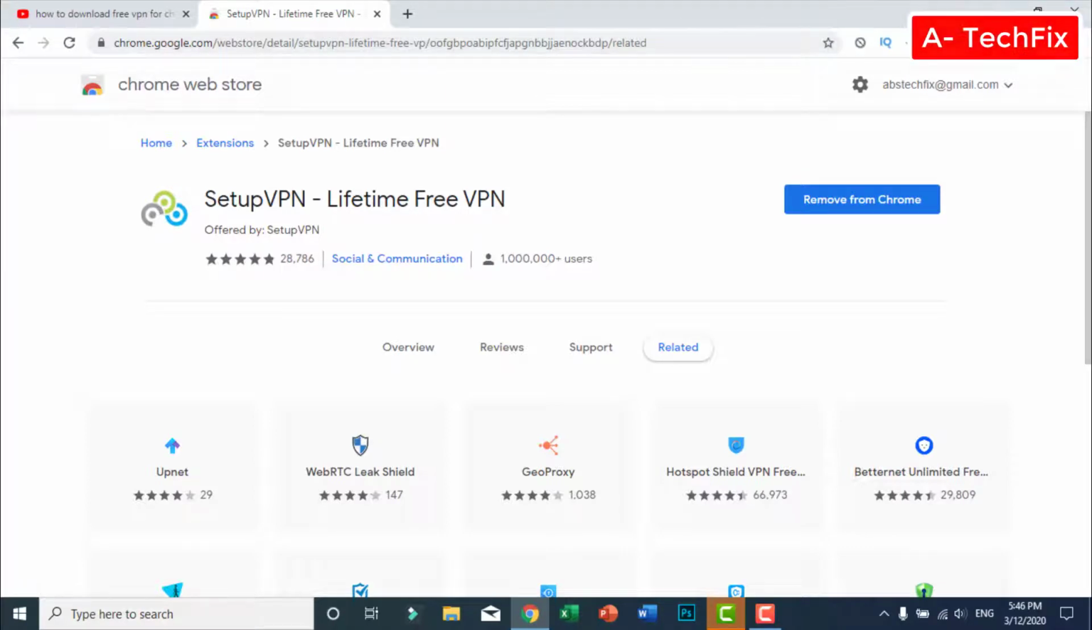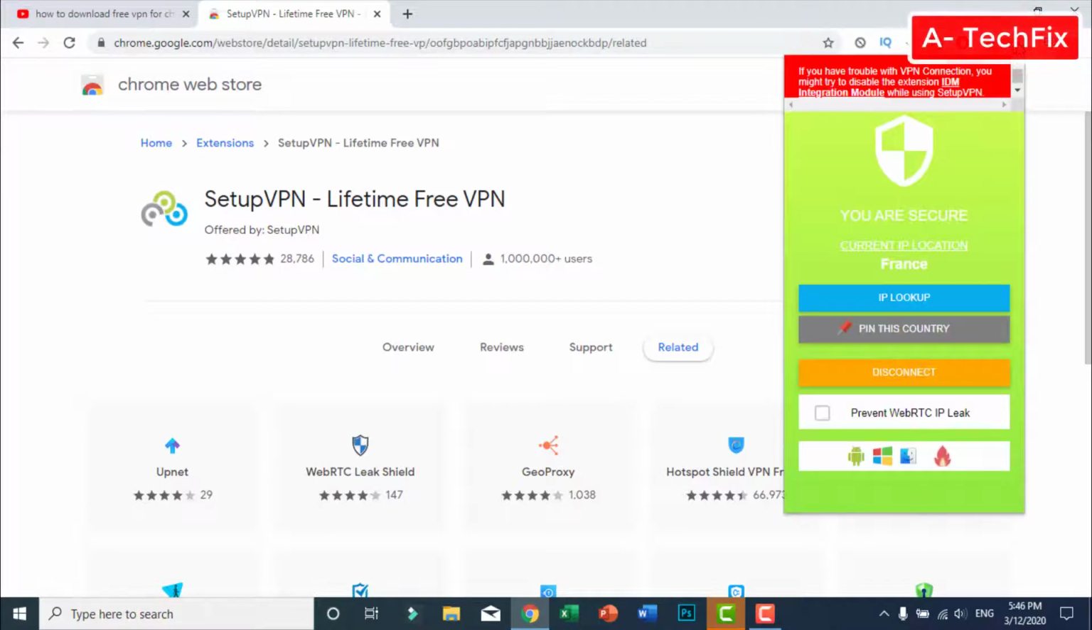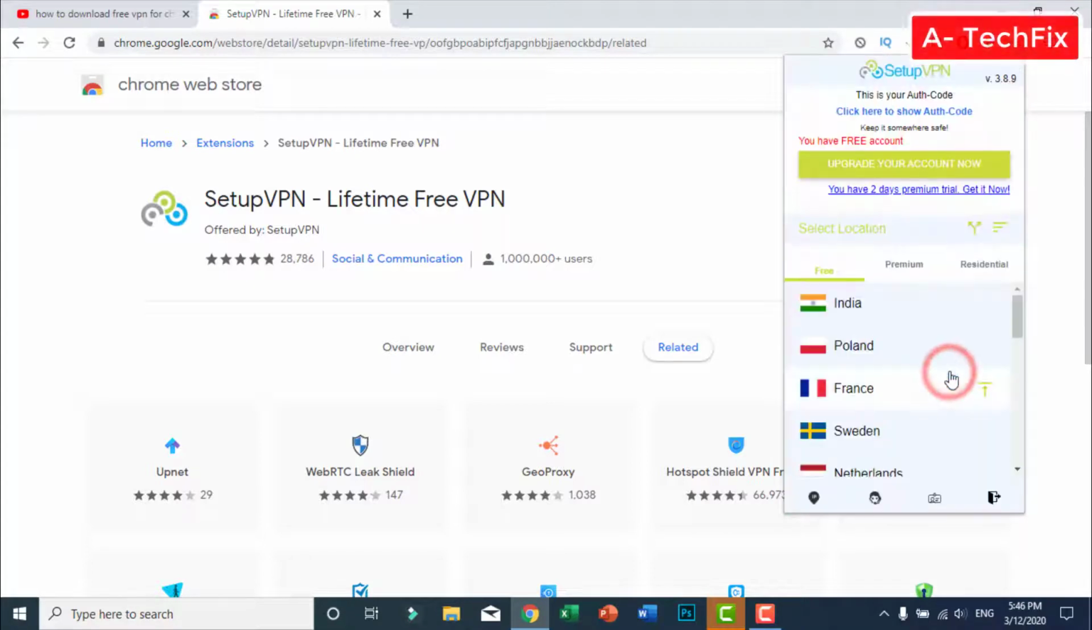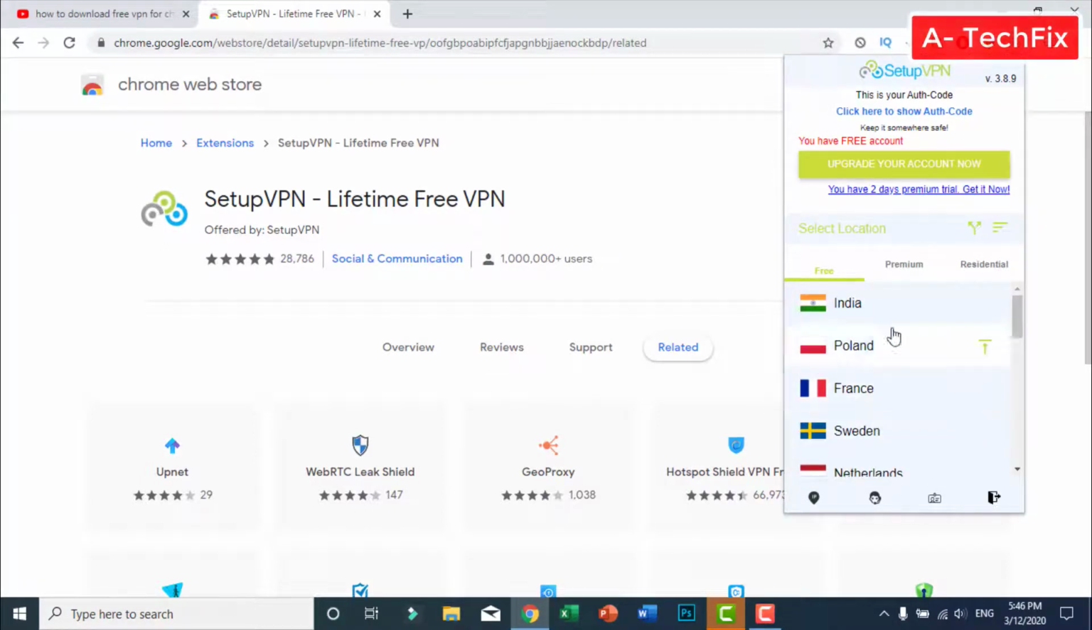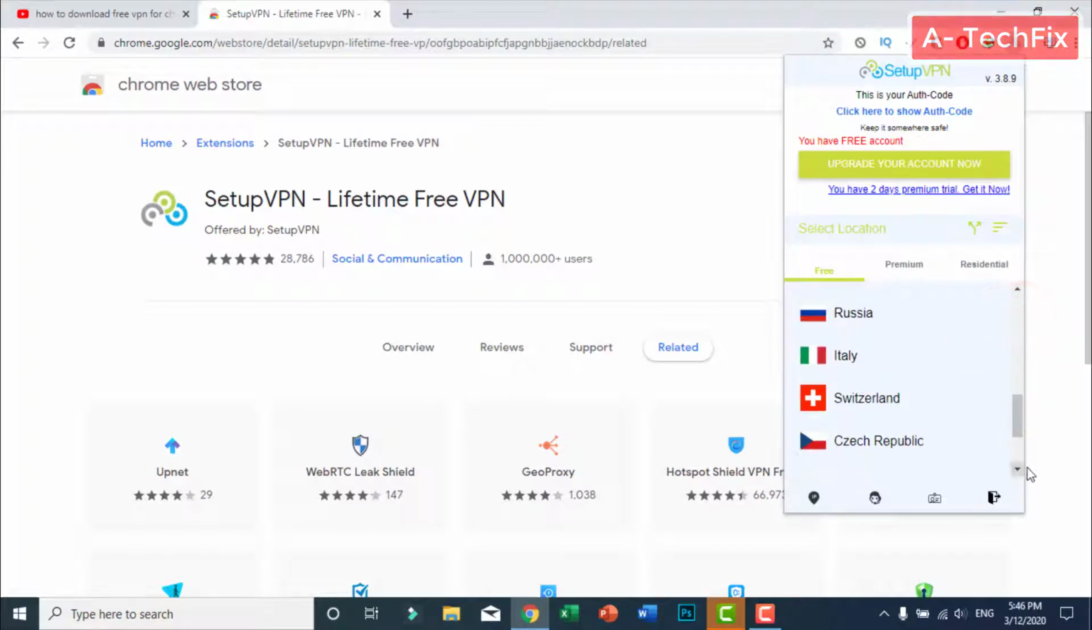Also guys, if you want to disconnect, simply click on the setup VPN icon in the top right corner and click disconnect. Also, if you want to connect to another country, you can choose here any country you want. That's it.